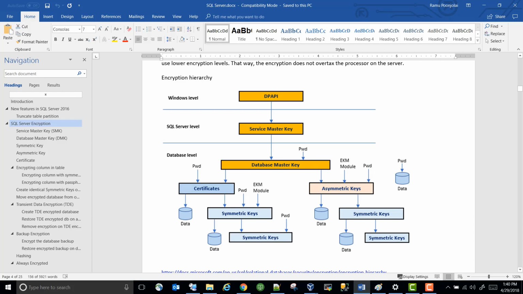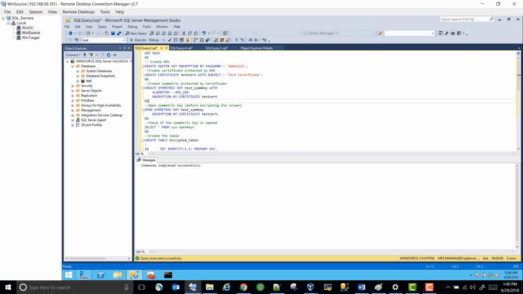You don't need any of the certificate or database master key, asymmetric key, or any of that stuff. Then you have to say encryption by password. You have to write that password in the application, in the T-SQL, stored procedures, and the application. So it's not safe to just keep spraying the password all over the place. It is not safe and secure. So this is how you generally create a symmetric key.